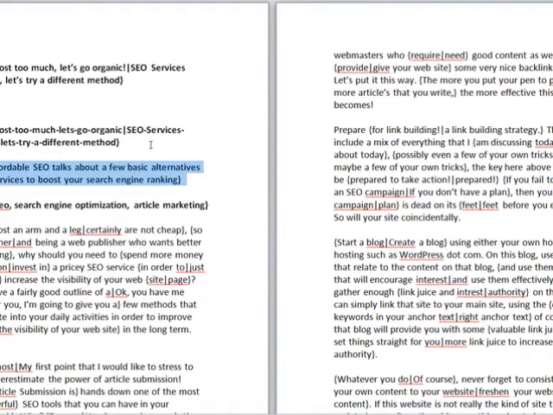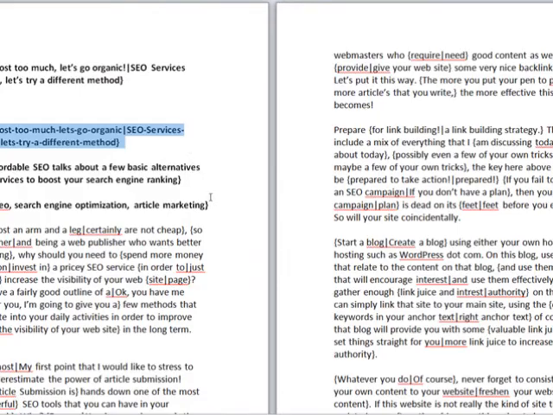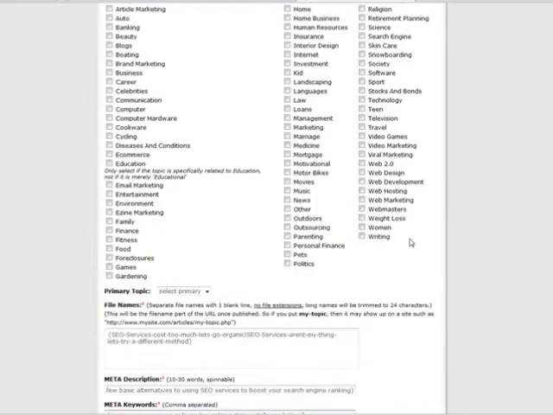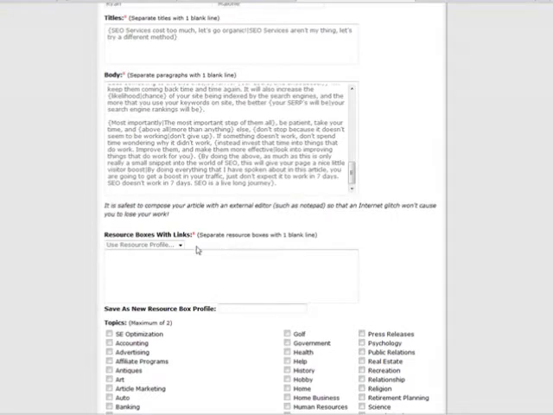We've also got the URL extensions, which are your file names. You just pop them into there as well. All spinnable as well. Pretty much everything that you can input, from your meta tags up to your meta description to the actual content itself, can be completely spinnable. So now that I've entered all of that content in, we've got the resource box.